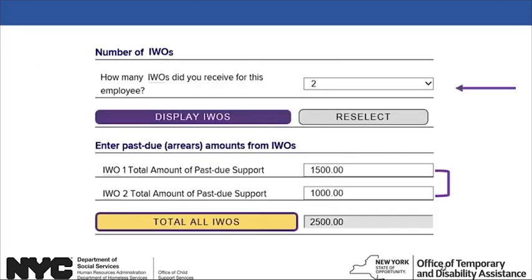Enter the number of income withholding orders received for the employee and click the Display IWO button to display fields for the total amount of past due support. Next, enter the total arrears figure for each income withholding order as provided by the State Disbursement Unit. In this case, it was $1,500 for IWO1 and $1,000 for IWO2. Click on the Total All IWOs button to have the lump sum calculator determine and display the sum of the amount of arrears for the income withholding orders.